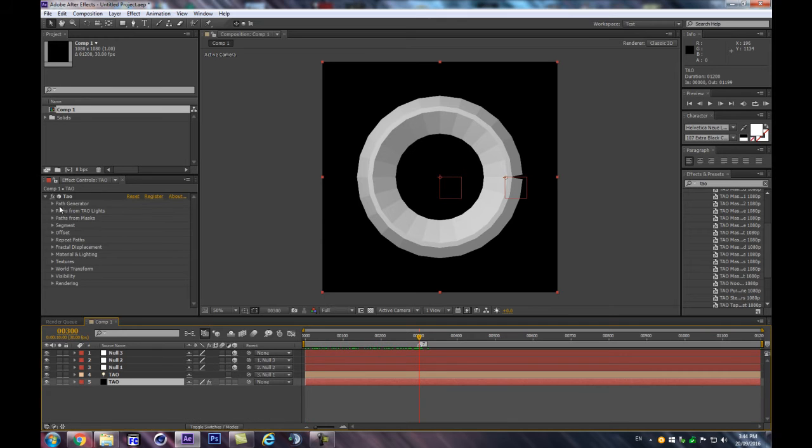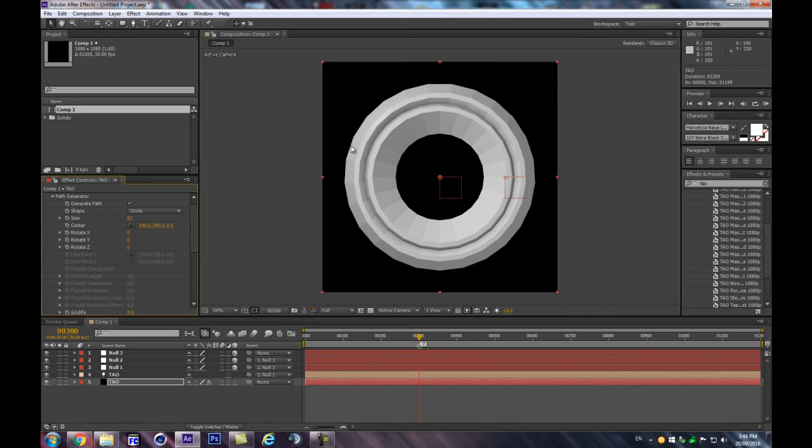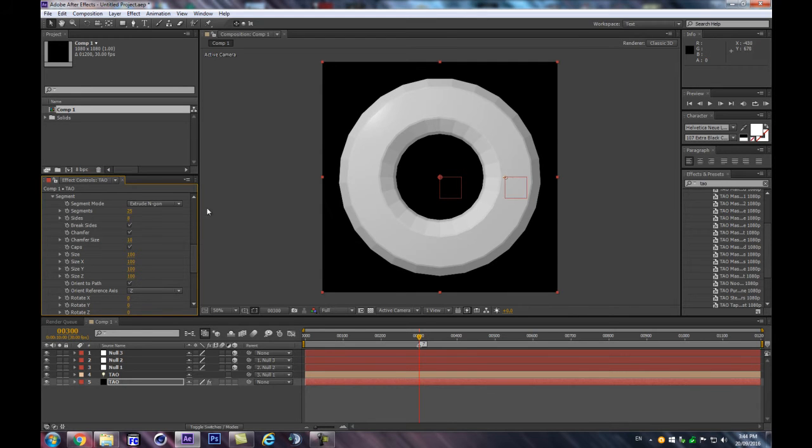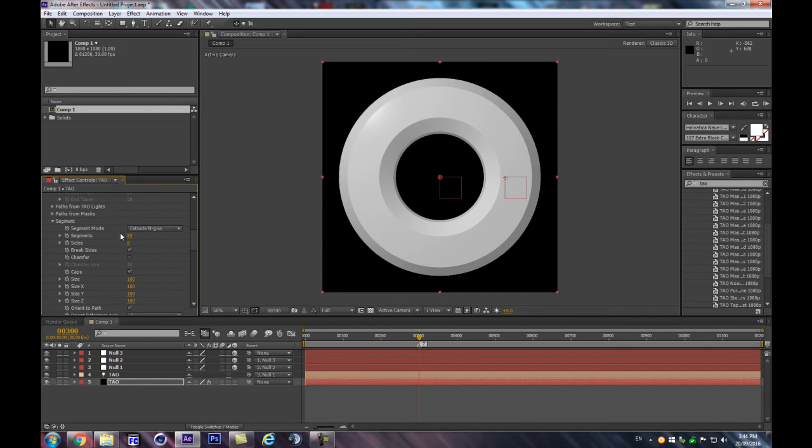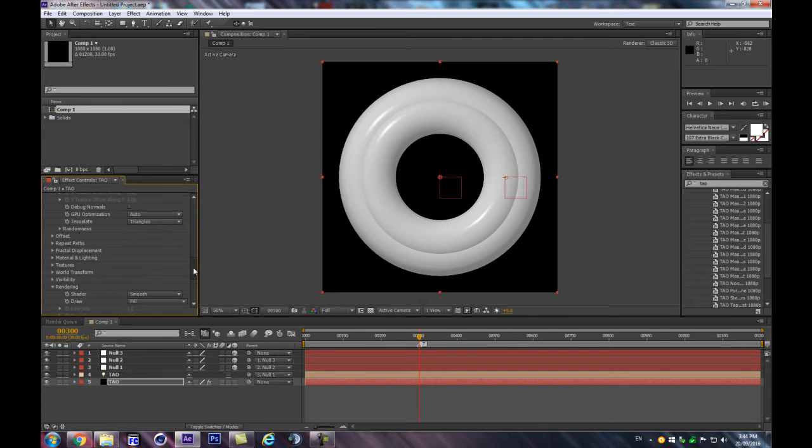Now we're gonna open up the path generator. So we have 2 generated paths. Let's change the aspect of that visually. So let's make it 8 sides. It's gonna be more cylindrical. Let's shut off the chamfer, and let's increase the amount of segments maybe. Let's get down to the rendering, and let's set that to smooth, and let's uncheck the break sides. So now we have kind of donuts or inflatable tubes.